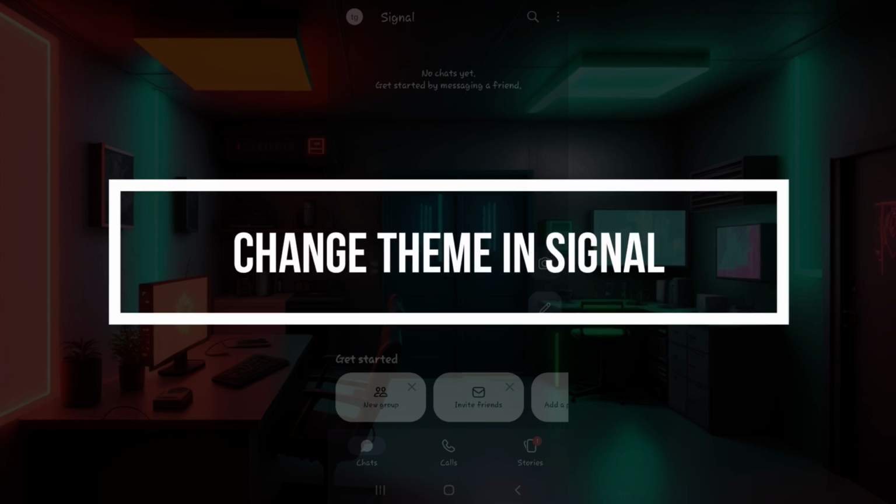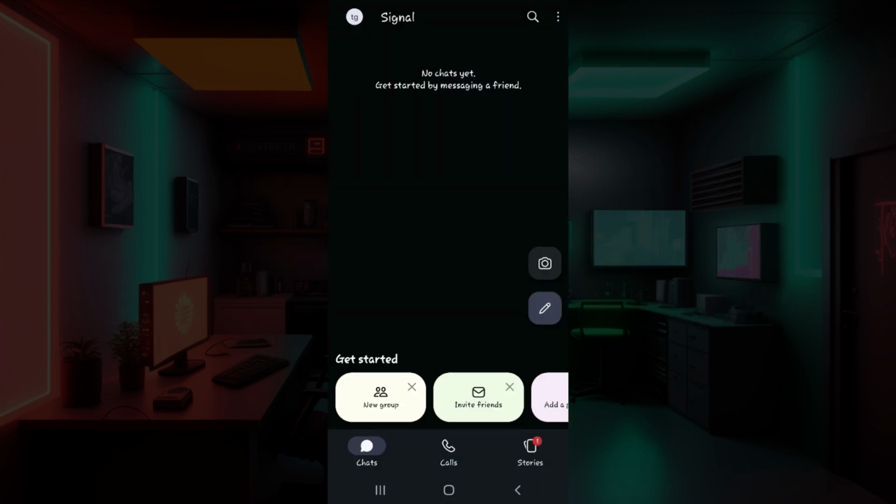In this tutorial, we are going to look at how to change the theme in Signal. Now let us begin. To note that I have already logged into my account. In case you have not done that, we'll do it right now. The process is quite easy.